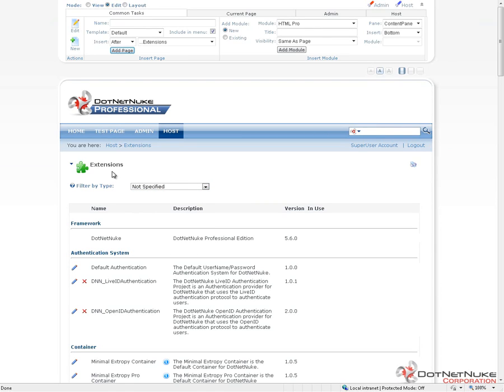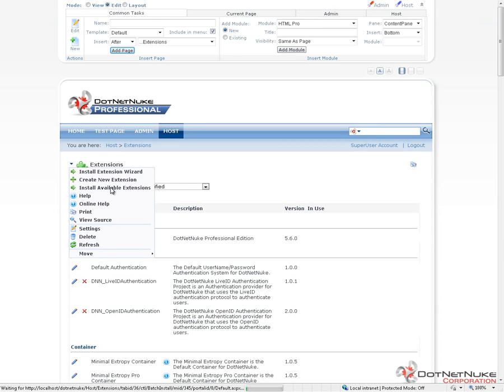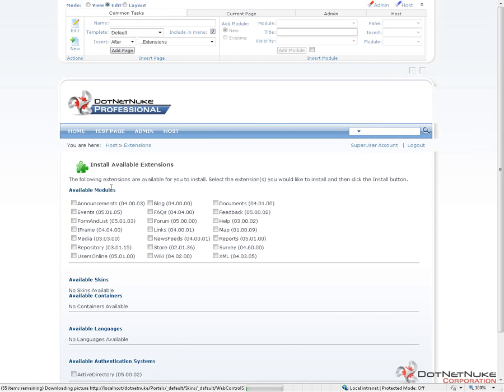Now what we're going to do is we're going to go ahead and install some of those modules that come with DotNetNuke but are not currently installed. Now we can do that by going to the Actions menu next to the Extensions module, and from there we're going to choose the Install Available Extensions option. This will take us to a page that lists off all of those modules and the one authentication provider that comes with DotNetNuke. So you can see from the list of available modules there are a number of different types of modules available to us, starting with the announcements module, going down through the XML module.